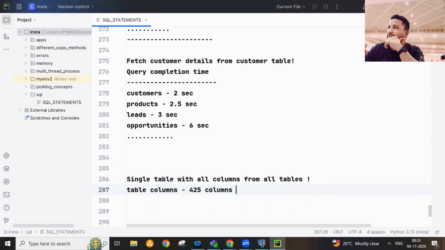So when you are querying, first of all, the query speed will vary depending on the number of columns that you are fetching. Understood? It will not consider whether it is one table or two tables. The query performance will be based on the number of fields or columns that you are looking at.